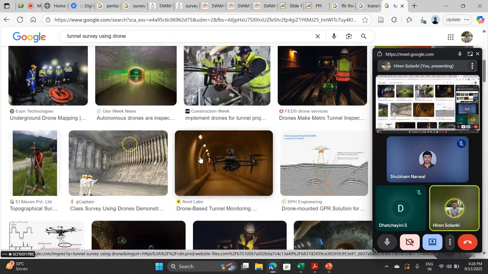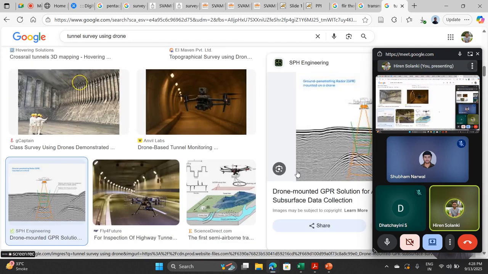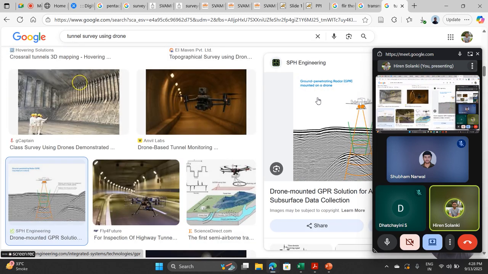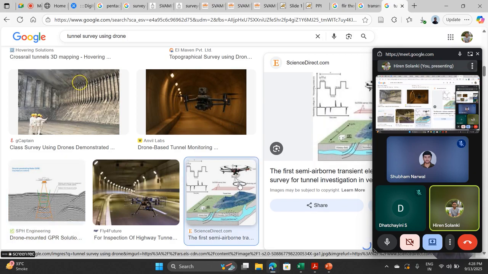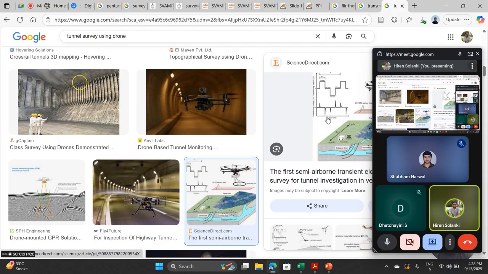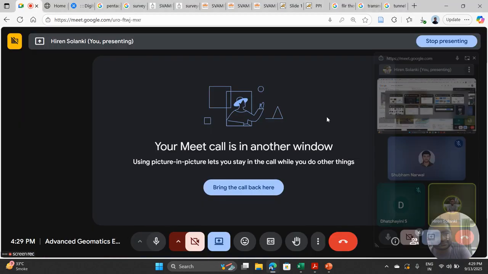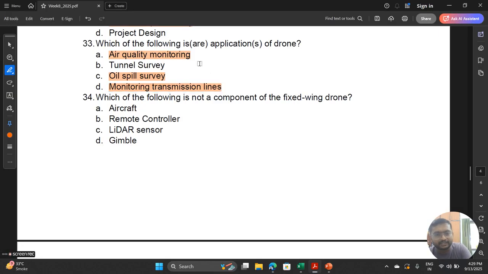It's not that every time, for this also, if you fix a GPR sensor on the drone, then you can do the subsurface survey also. So sometimes you have to think, and if it is all for it, then you just go for it. A drone is something where if you fit the sensor which is relevant to that application, you can do that thing. So here, tunnel survey, we can do it. We will keep it. There is no issue. But it all depends on the one who sets the paper.